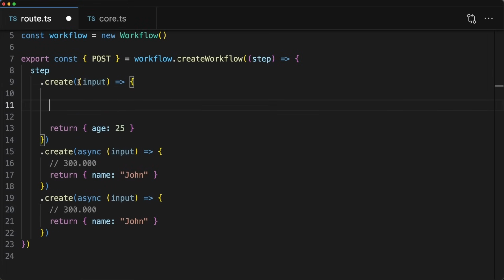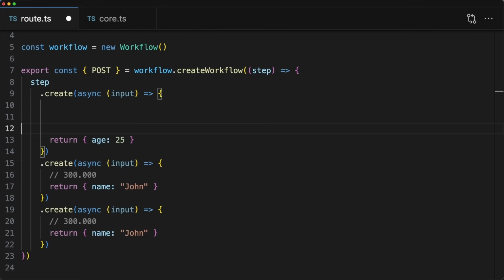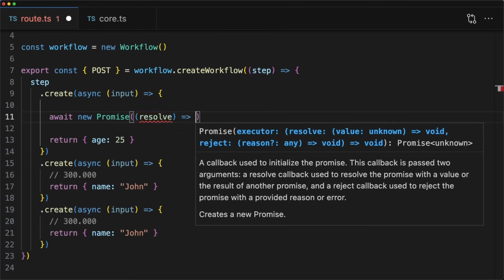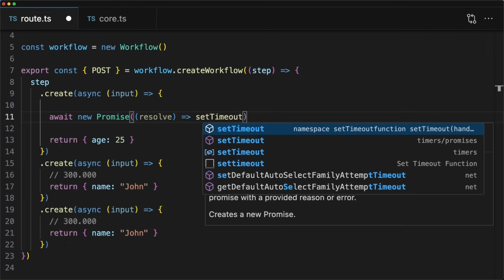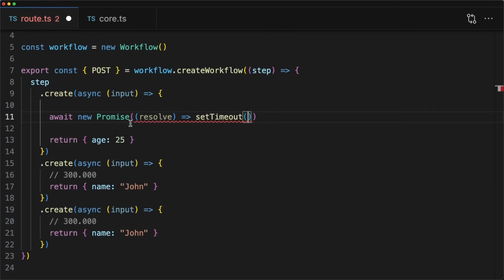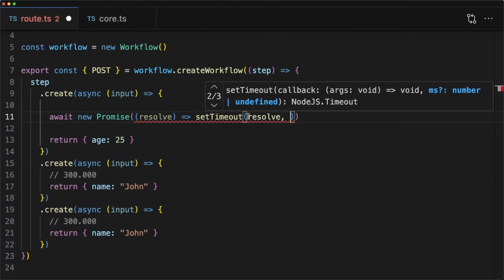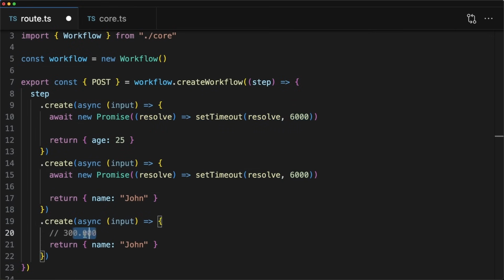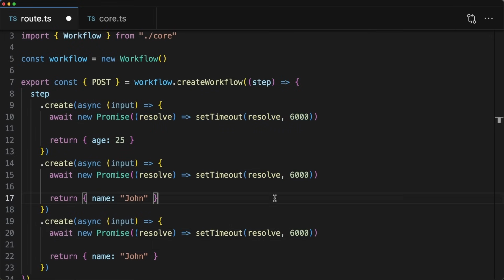So let's say, for example, in the first function, in the first step that we define here, let's say await a new promise. In here, we get access to the resolve function, and we're simply gonna delay the resolve by using a set timeout. So the set timeout gets the resolve function, and then when we want to resolve, for example, after 6 seconds, right? And then we can simply copy and paste that into all the steps that we have right here, right?